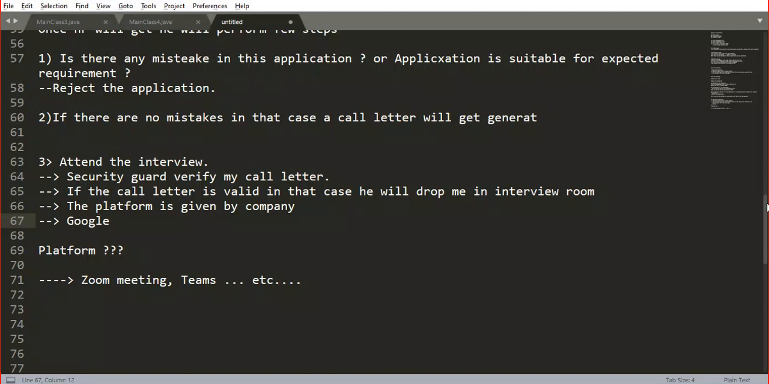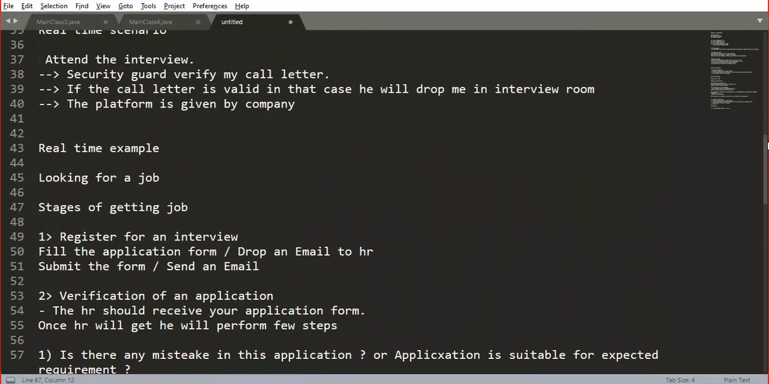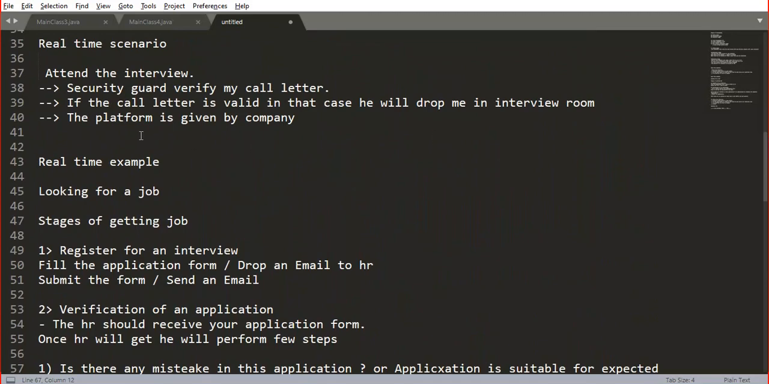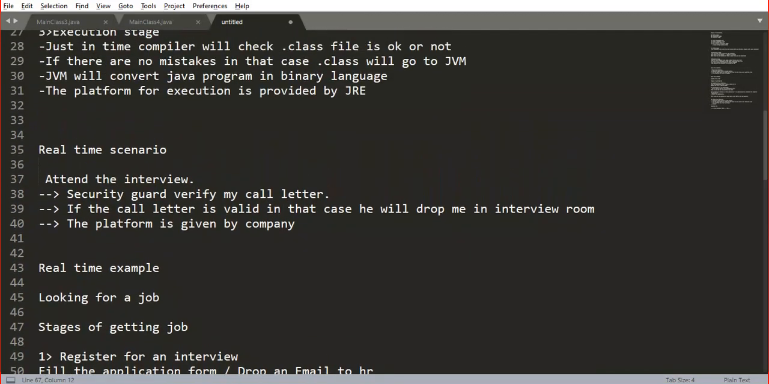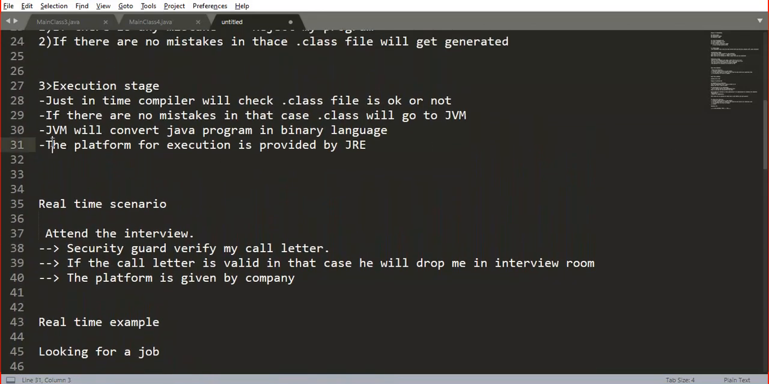That's it. In a programming language we have a platform, which is JRE, the Java Runtime Environment, which is already defined. The platform for execution is already provided. So that's it. Now everything is clear.